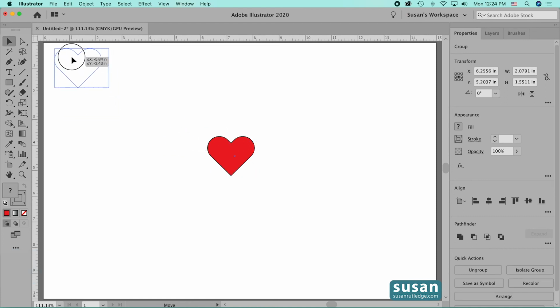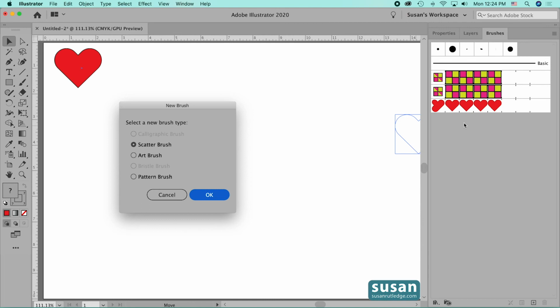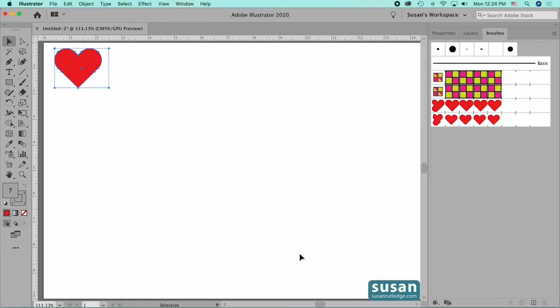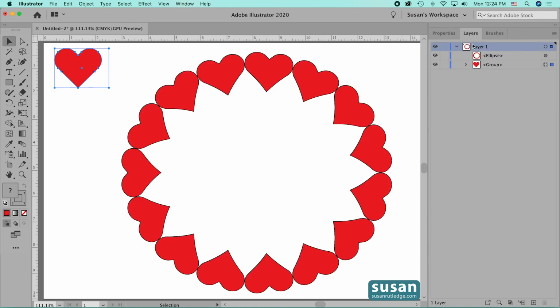I'll open the Brushes panel, and we're going to drag our heart into the brushes panel, and I'll select pattern brush, say OK. I'm going to name this heart 2 and say OK. And now let's come back to the layers panel and we'll unhide our design.